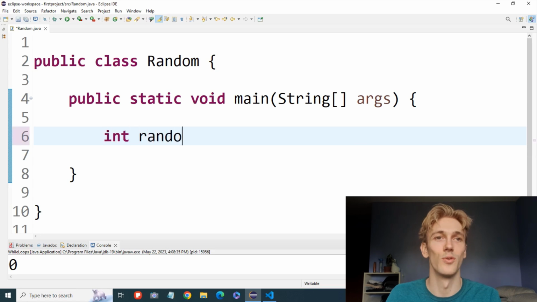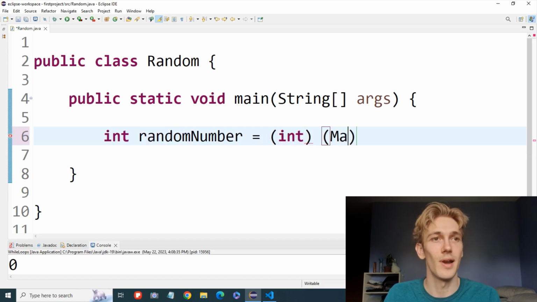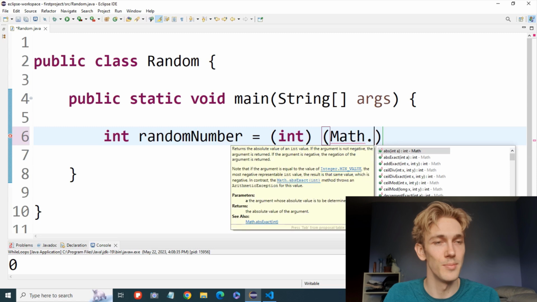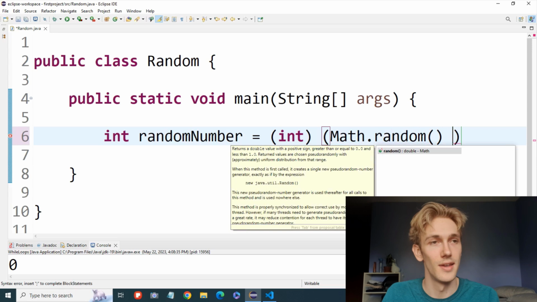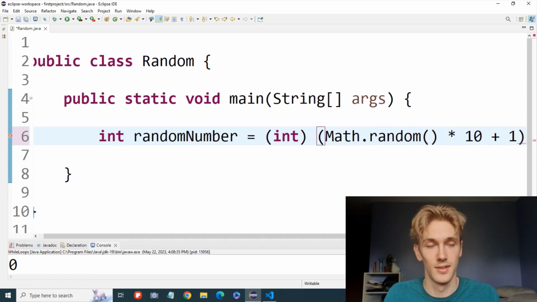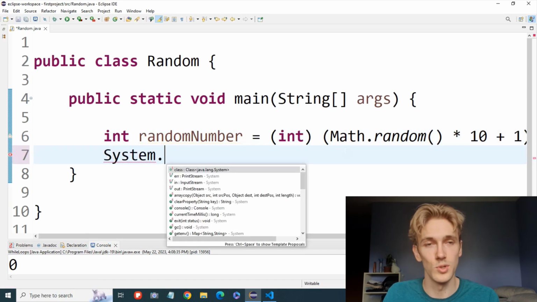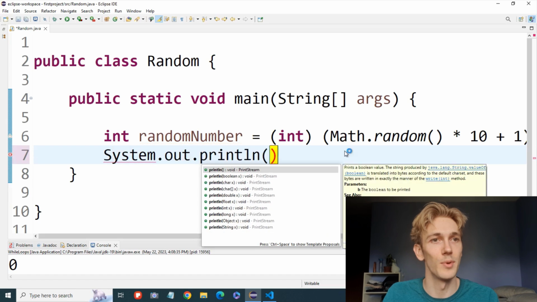Let's make int randomNumber equals, and then in brackets, we're going to put int. And then in a second set of brackets, we're going to put Math.random, and I'll explain what all this means after. We're going Math.random times 10 plus 1. And then if we print this out and run it, we'll just get a random number between 1 and 10 every time we run it.